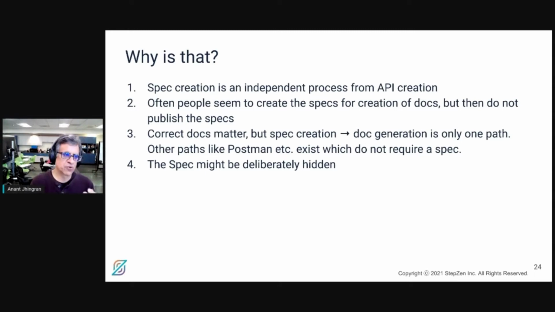Correct docs matter, but there are ways to get to correct docs without necessarily going through an OpenAPI spec. And then the spec, of course, might be deliberately hidden. And that's the case of some of the more popular APIs out there.